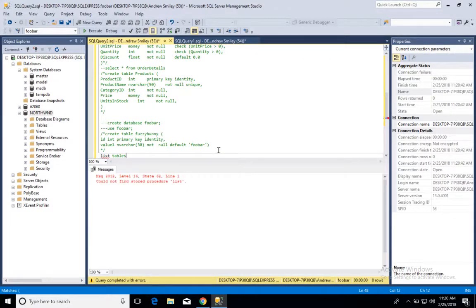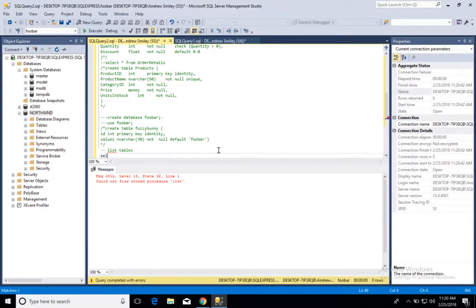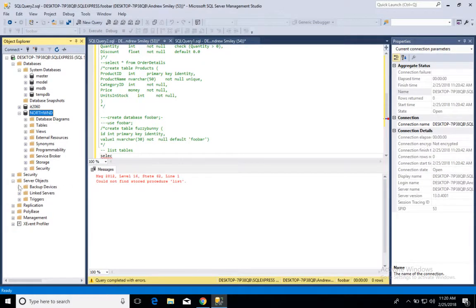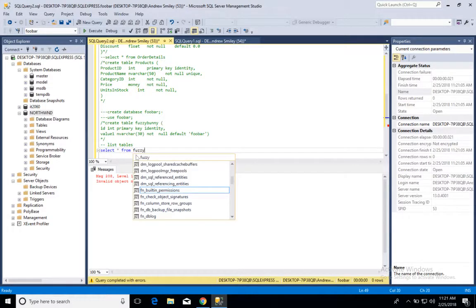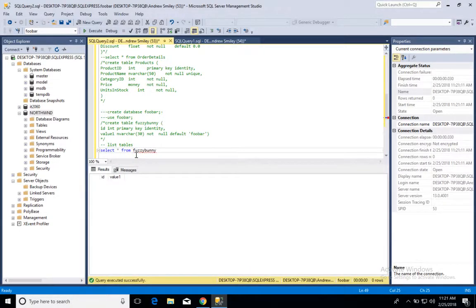This tables, asterisk. See if it showed up in my Object Explorer. No, it didn't. Okay, whatever. I'm not going to worry about it. Microsoft products suck anyway. So just to prove that it exists, select all from fuzzy bunny. So I have a table.